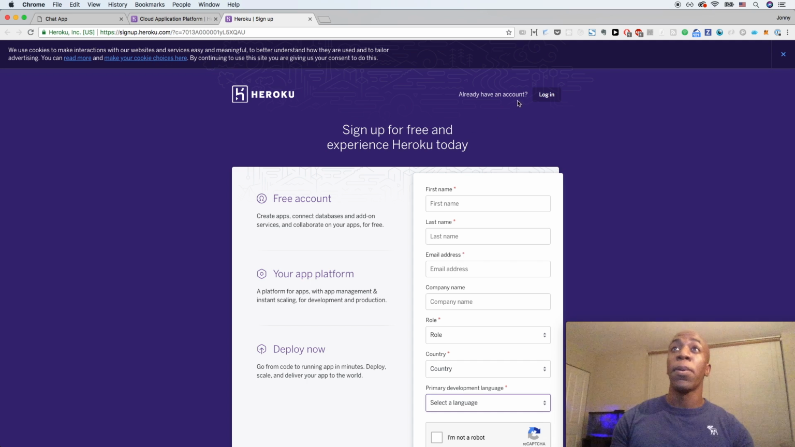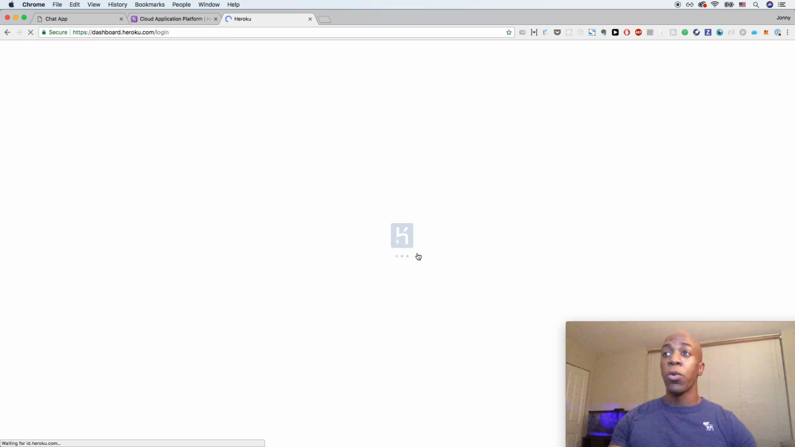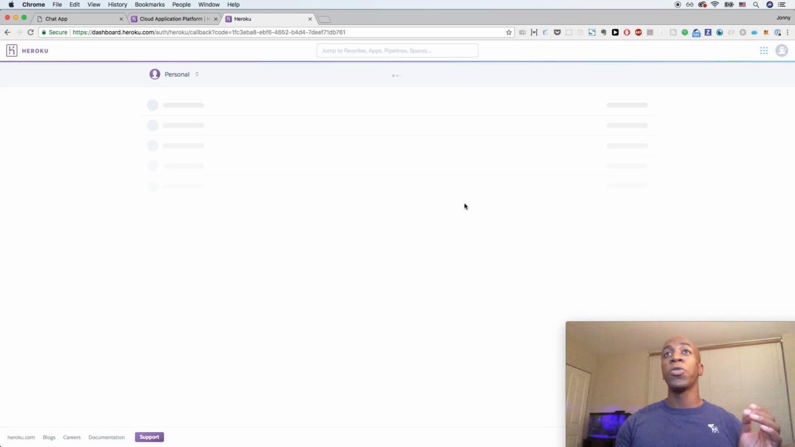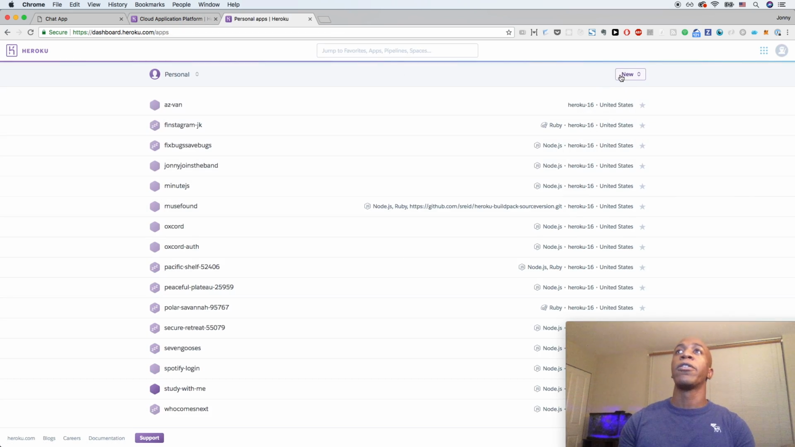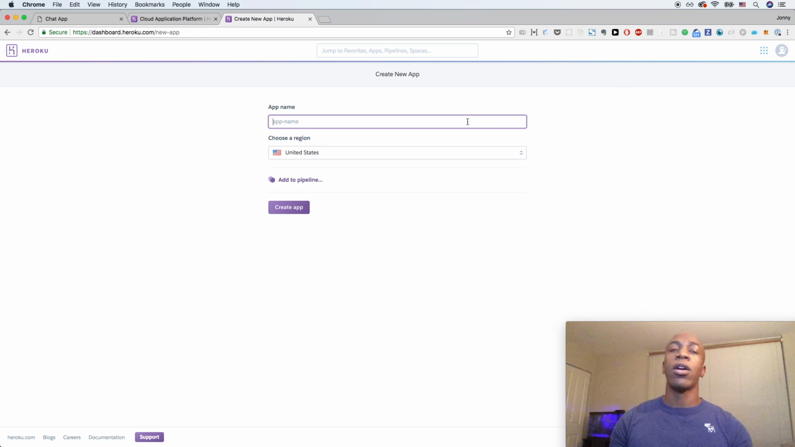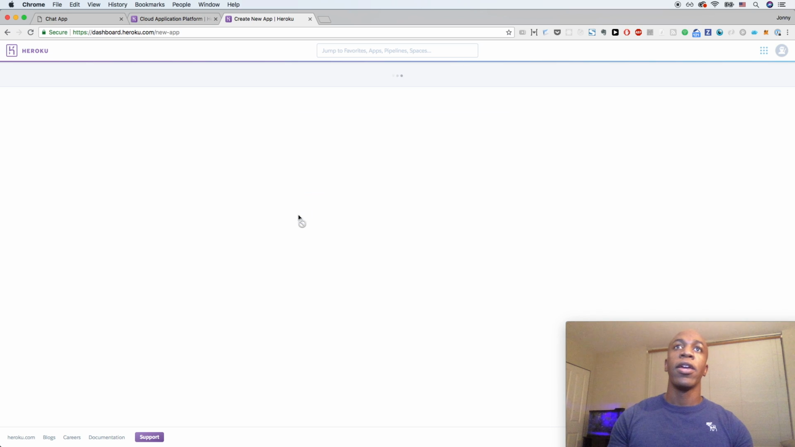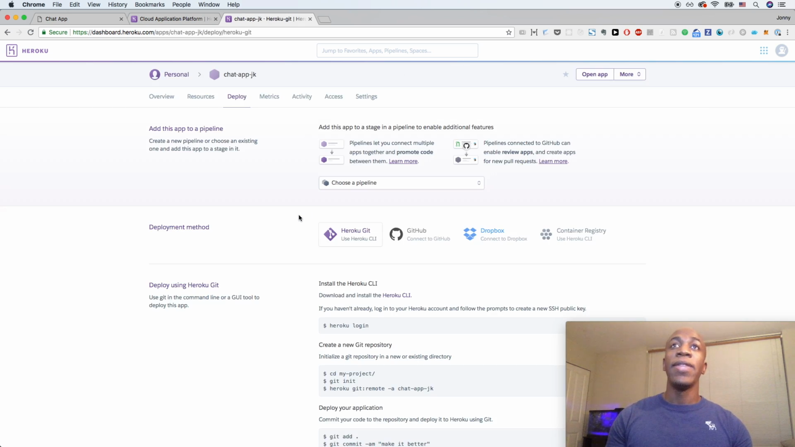It shouldn't take more than a couple minutes, and then once you've done that, you can come back and log in. Once you've logged in, go to the top right corner of your dashboard to this button that says new, and that's what's going to allow you to create a new app. So I'm gonna create a new app, and I'm gonna call it whatever you want, really. Something that's relevant, and it'll tell you if the name is taken or not. So I'm gonna call mine chat app JK, create it.